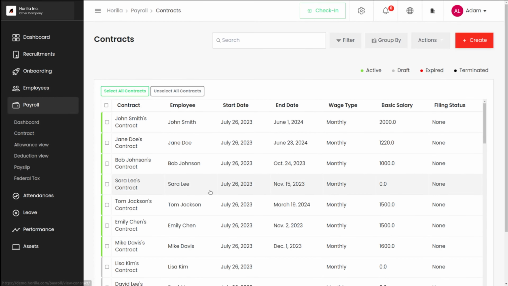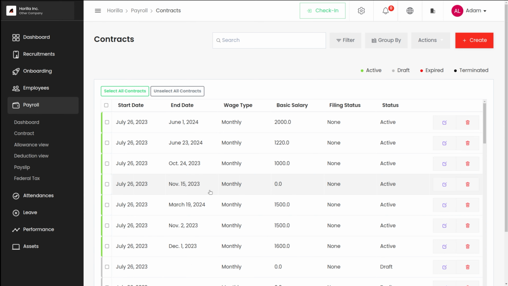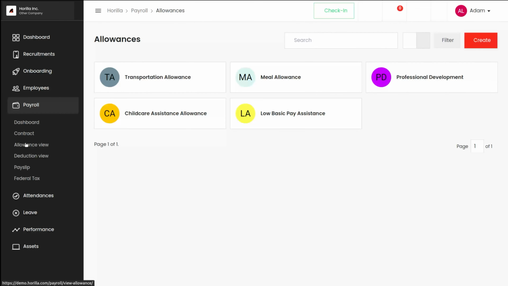Next, you have the contract, where you get the details of the contracts of each employee. So these are the different contracts. If you want to update the contract or even delete the contract, you can do that from here. And also you can create the contract from here. You have the allowance view, where you can see the different allowances. These can be added to the payroll. So creating an allowance is possible over here.